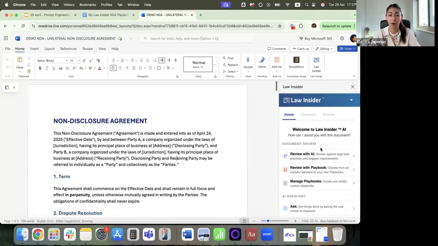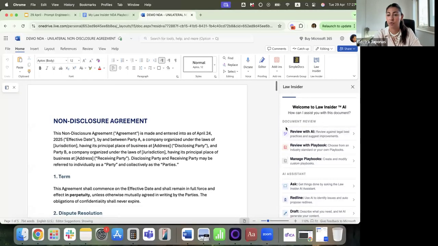For the purposes of this demo, I'm just going to focus on building playbooks, right? I'm not going to show you the whole tool. I'm just going to show you the playbook building element because I want to apply what I've just showed you in practice. But if you did want to see a full demo, please contact me after this and we'll arrange one. So if you go to the home screen here, you'll see that there's this document review area. There's review with AI, review with playbook, or manage playbooks.